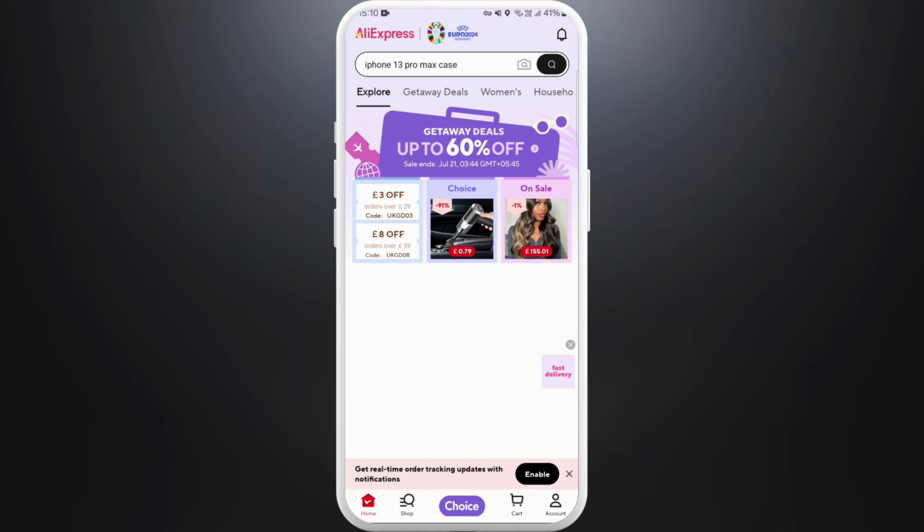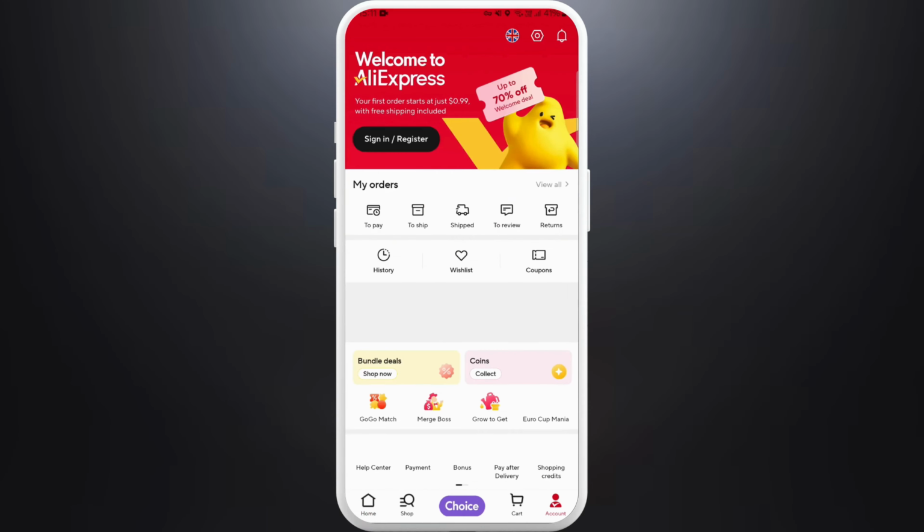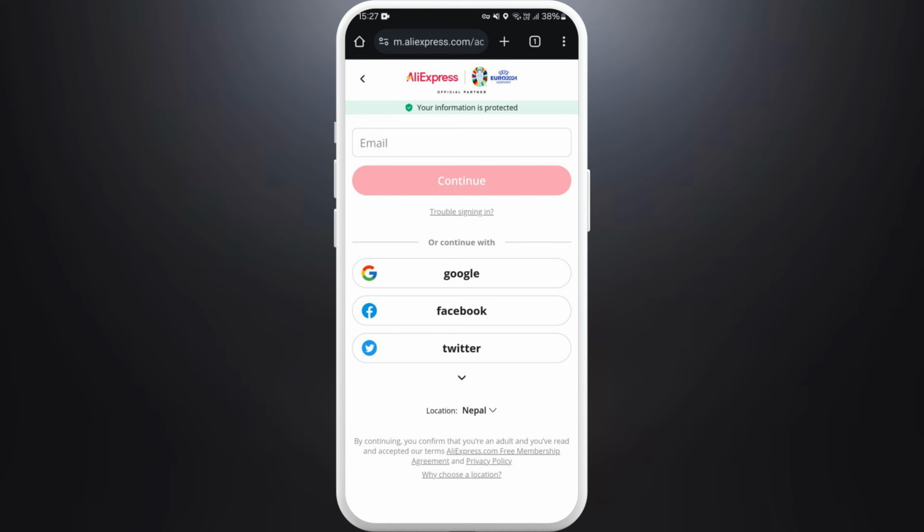Now in order to log in, you need to go to the account section. So here you can see the account icon at the bottom right corner of your screen. Tap on it. In this page, you can see the option sign in or register. Tap on it. Now you will be prompted to the login page.